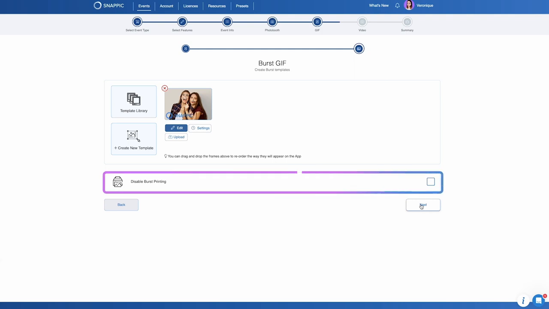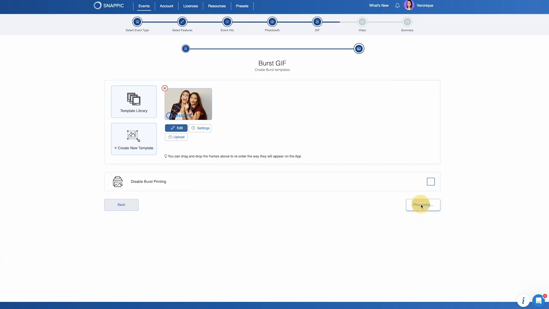By selecting Disable GIF Printing, your guests will not be able to print stills of the GIFs that they have taken. Click Next to continue.